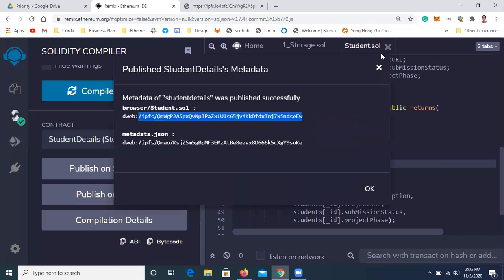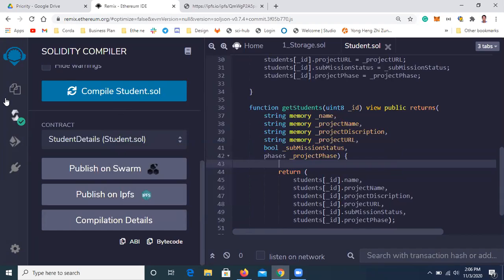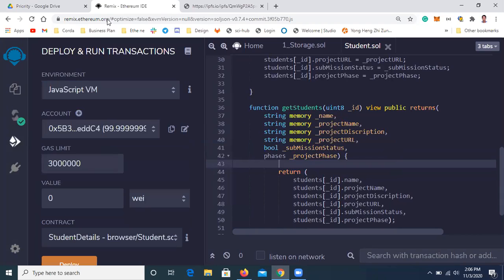Okay, the code is available at this link. You can go ahead and execute that. There isn't much. We are just simply storing the name, project description, project URL, the submission status and the phase state of the project of a student. We can store multiple students.